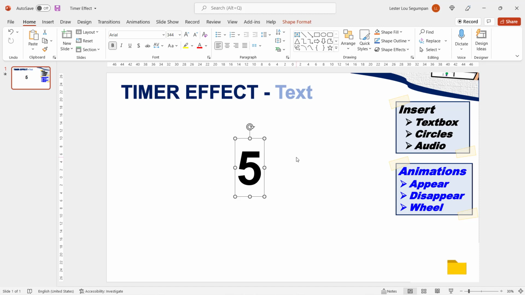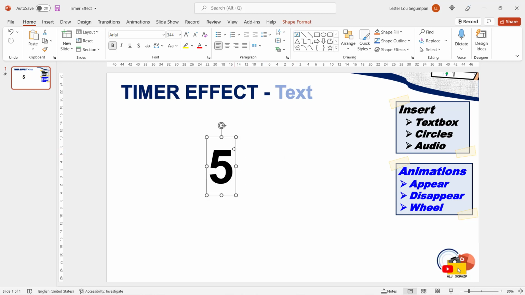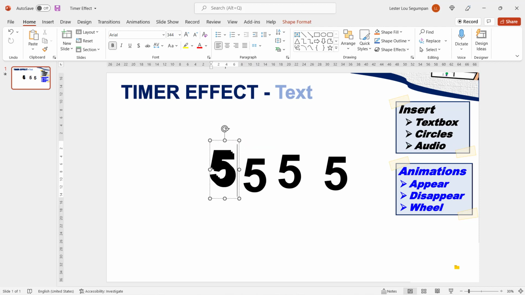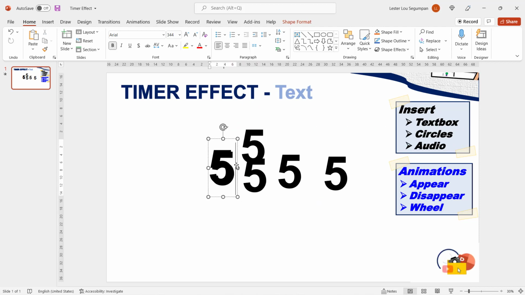So for a 5-second timer, I need here 6 text boxes, which will actually correspond to numbers 5, 4, 3, 2, 1, and a declaration that time is up. So for me to do this, I could just simply copy and paste it here, 1, 2, 3, 4, 5, since I already have the first one. So I have now 6 different text boxes.